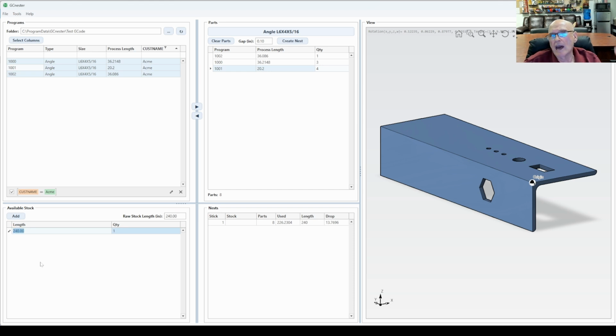But let's just say we had a 48-inch section of this angle iron already cut out there. Then what's going to happen is it'll use that first and then automatically add the nest to the next length of material, which, since we haven't given it another one, it will go ahead and pull in a brand new stock of 240. So let's go ahead and create our nest.